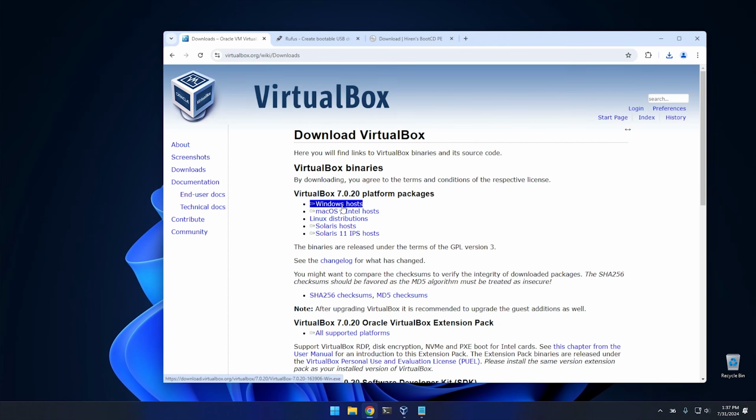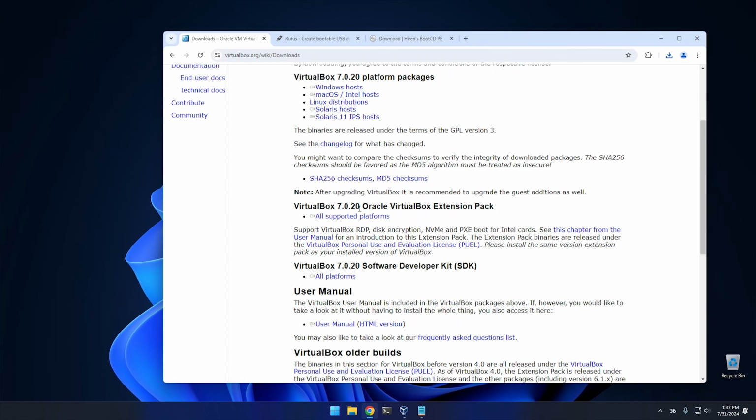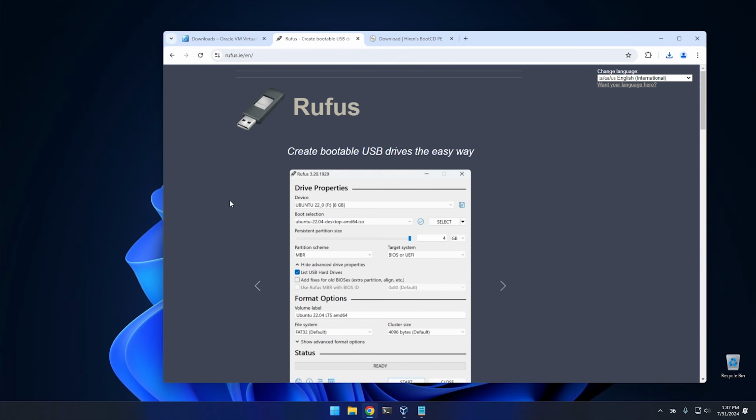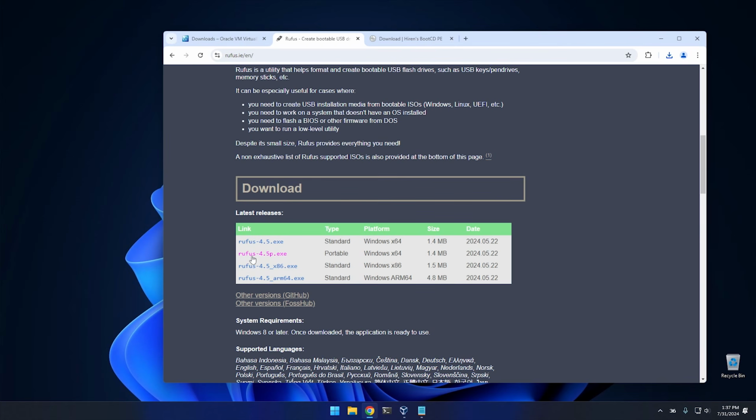So once you download the Windows host or whatever host that you're going to be using, you also need to download the VirtualBox extension pack. So go ahead and click on that and install that also. And then from there, we're going to go ahead and download Rufus. And for that, we're just going to scroll down here and we're going to install.